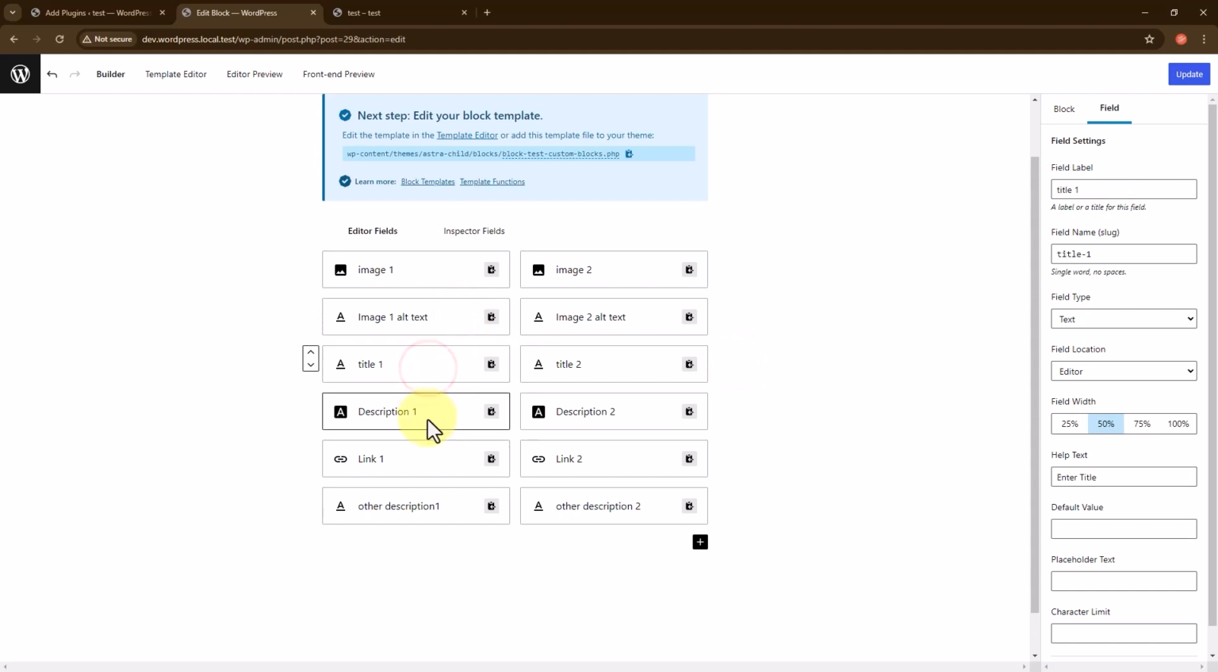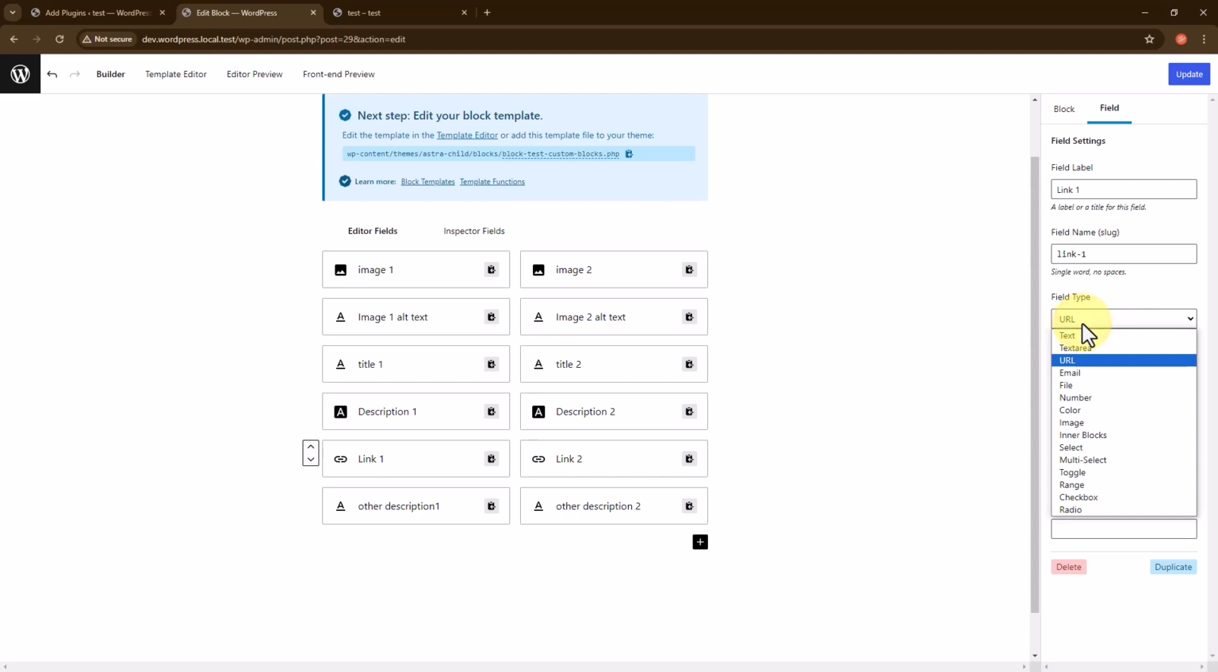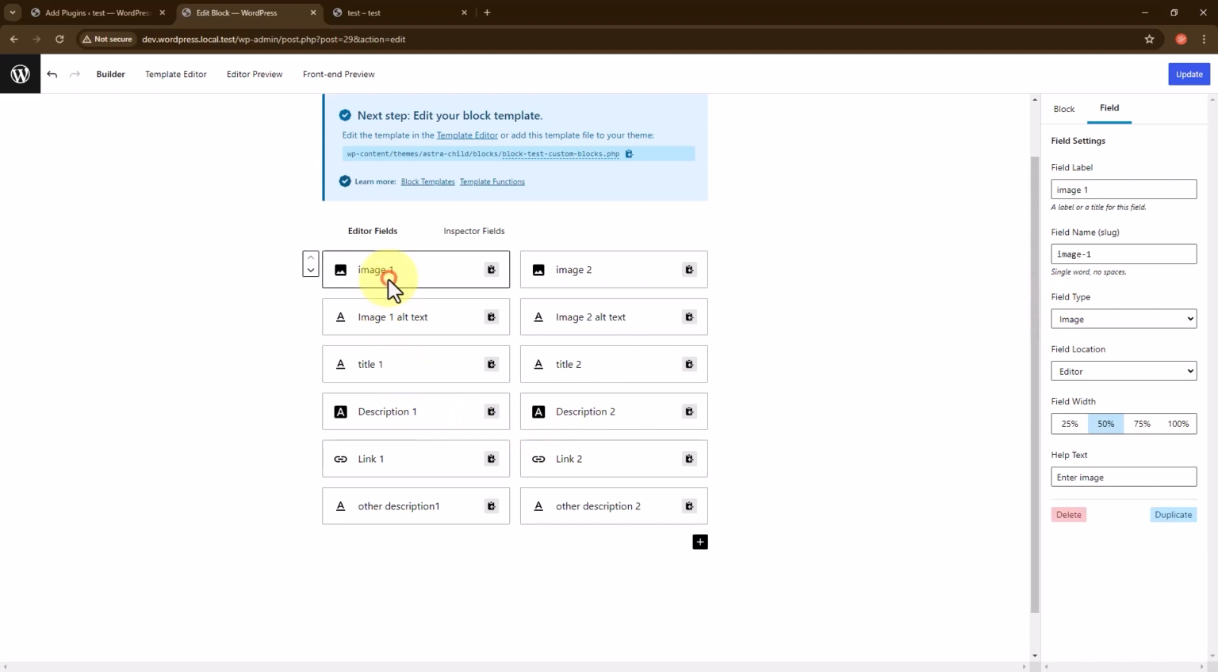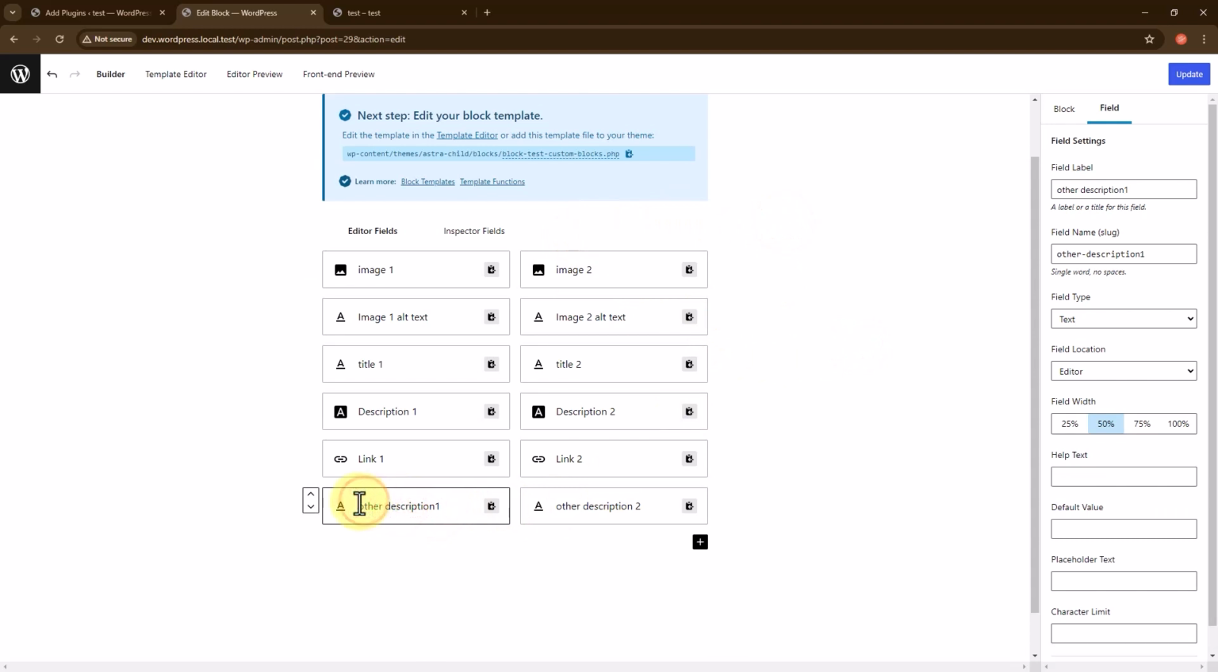Also, you can edit. For example, this is a link, and you can see the field type is URL. Also here, for example, this is an image. You can see the field type is image. And the field label, just that. It's as simple as that. Example, other description. Okay, I will just update it. There it is.